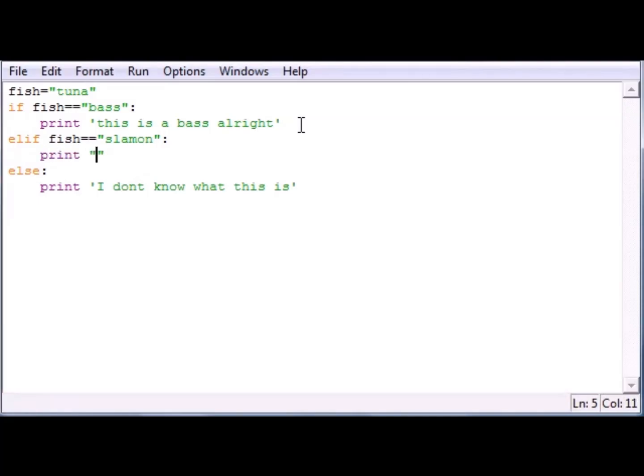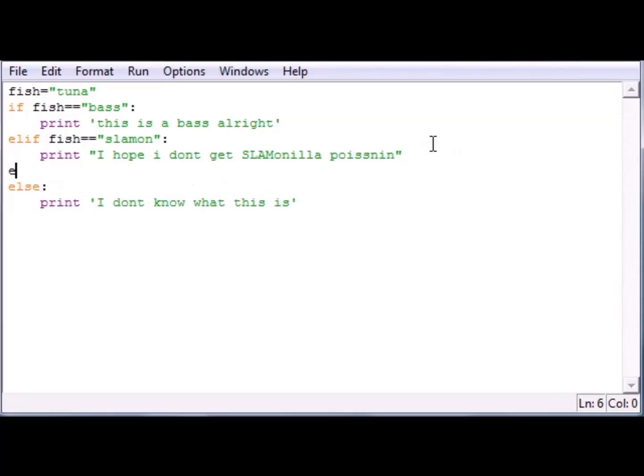I hope I don't get salmonella poisoning. Good enough. So, and let's give it one more else if, just for fun. Elif, if fish is equal to, might as well make this one true, tuna.